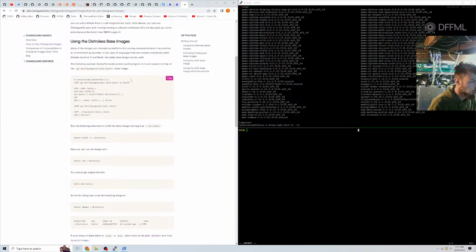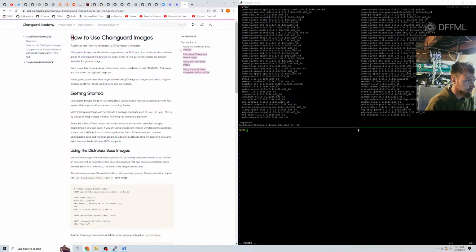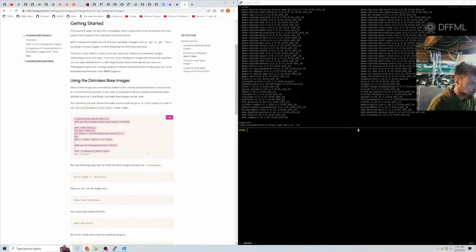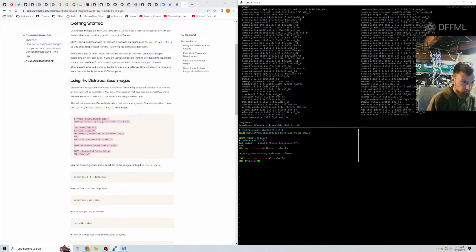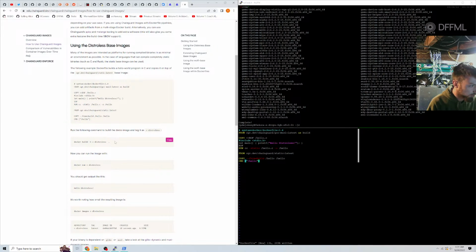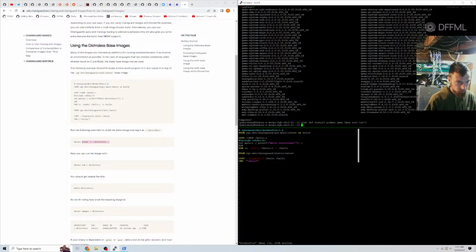Okay, so we found the how-to-use-the-Chainguard-images page, and we're going to start copy-pasting, as one does. So no time to breathe, right? We know that they did a good job, so we don't need to read anything at this point. All right, let's go see here. So, context. Okay, so this is going to be problematic immediately.